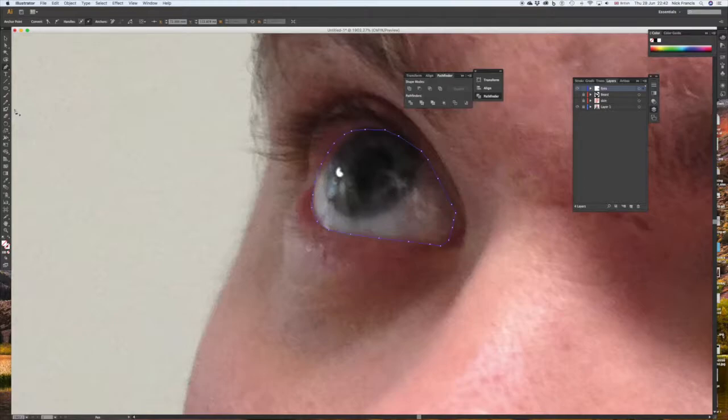Okay, iris. So get the shape roughly. You might need to rotate it. You might need to pull some of the points out a little bit just to get that iris right. And then we need to draw the pupil and the white reflective parts.